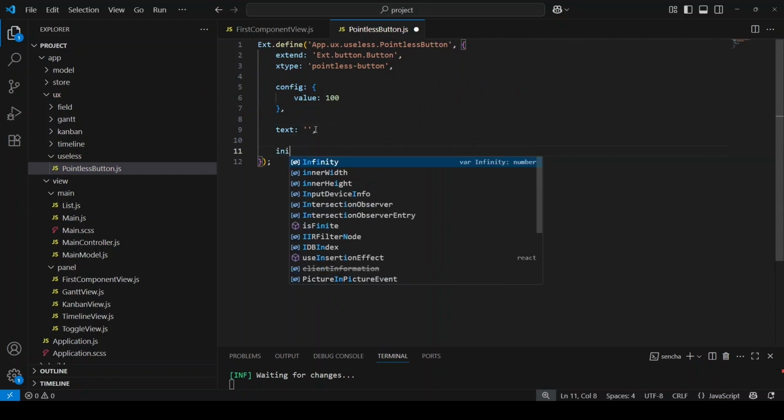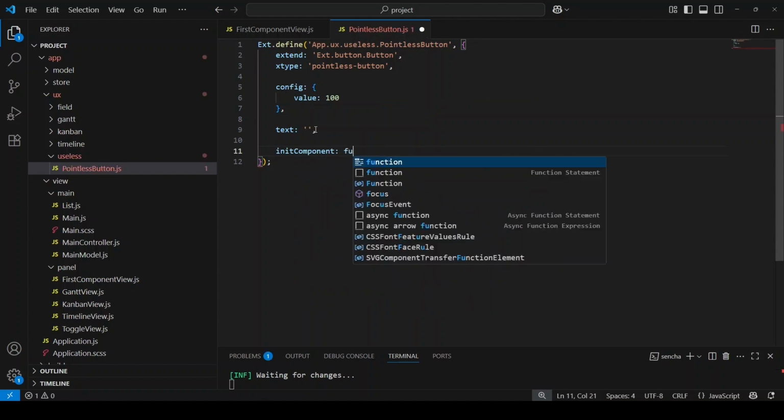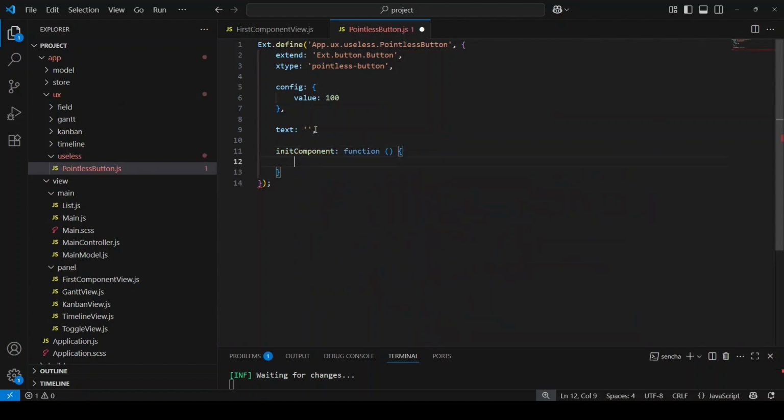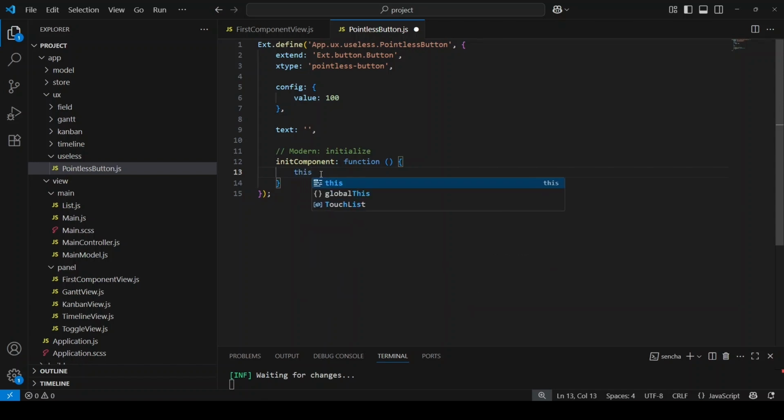Every component that you have should have a constructor, which in this case is called initComponent. This is for the classic toolkit. If you're using the modern toolkit, instead you will be using initialize. But the idea is the same. If you use initComponent, you need to call the parent method. And to do that, you say this to refer to the same object, callParent. So this is gonna get called when the component is initialized.